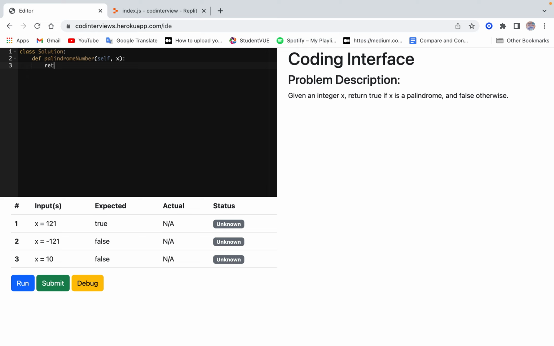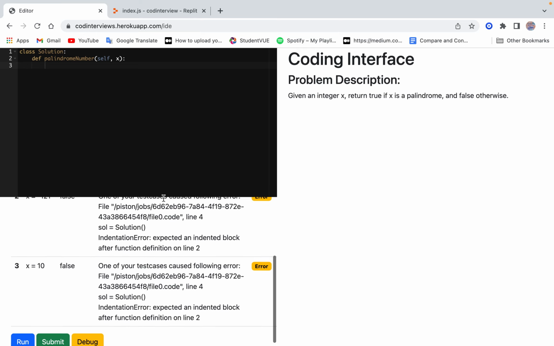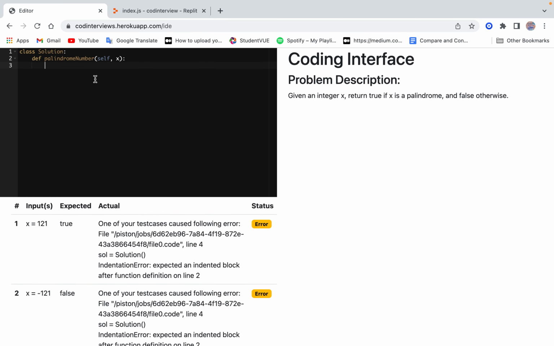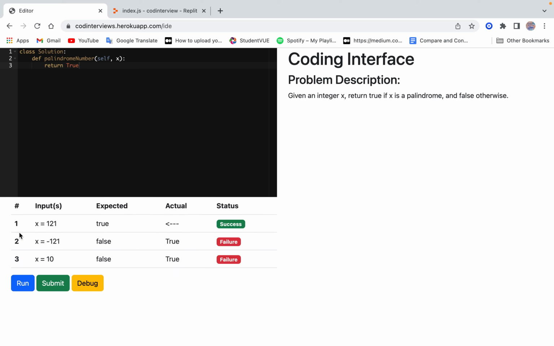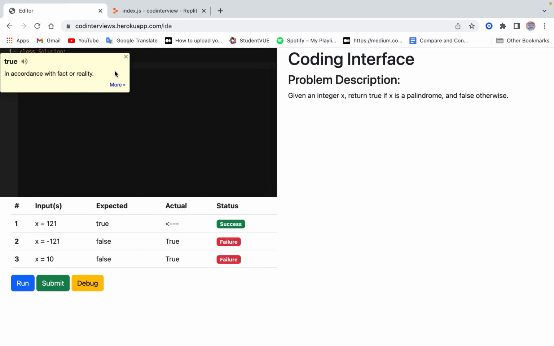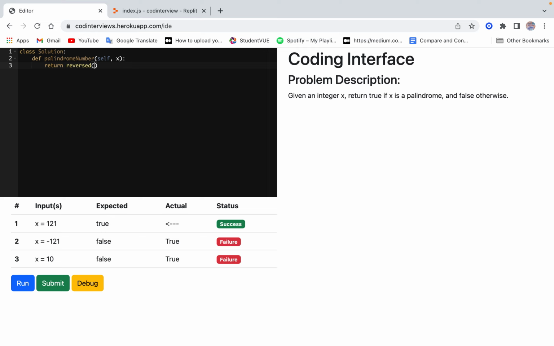Let's go ahead and press run, and as you can see, it shows me this error. If I want, I can return any sort of value, return true for example. Now you can see one test case passed, but the other failed. Now, of course, I can also just do this, like this, right? So if I press, oh my god, okay.